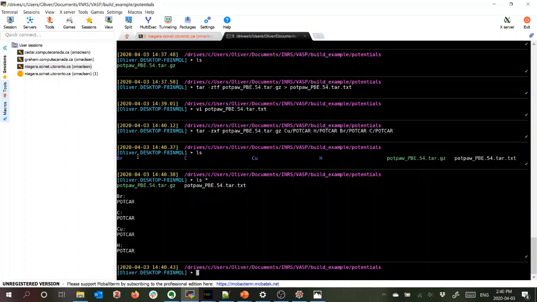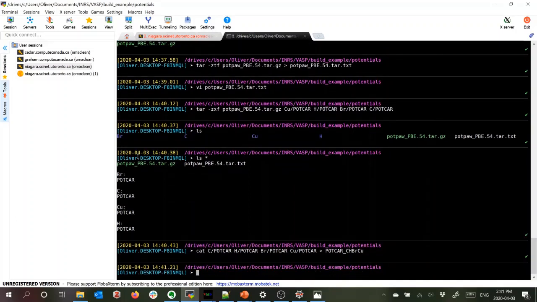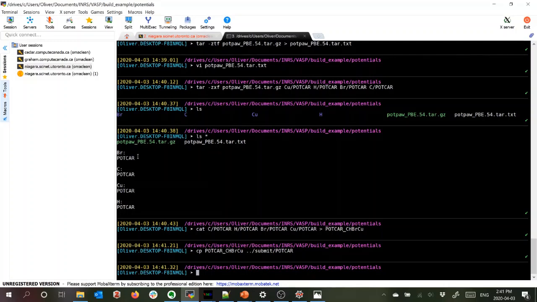So what I need to make is a POTCAR file that includes all of the other POTCAR files in order. So this would be using the cat command, the H, C, Br, Cu POTCARs, and then this gets piped into a POTCAR file, and I'll give it a suffix to indicate which atoms are in it. And now this I can copy to POTCAR in my submit directory.